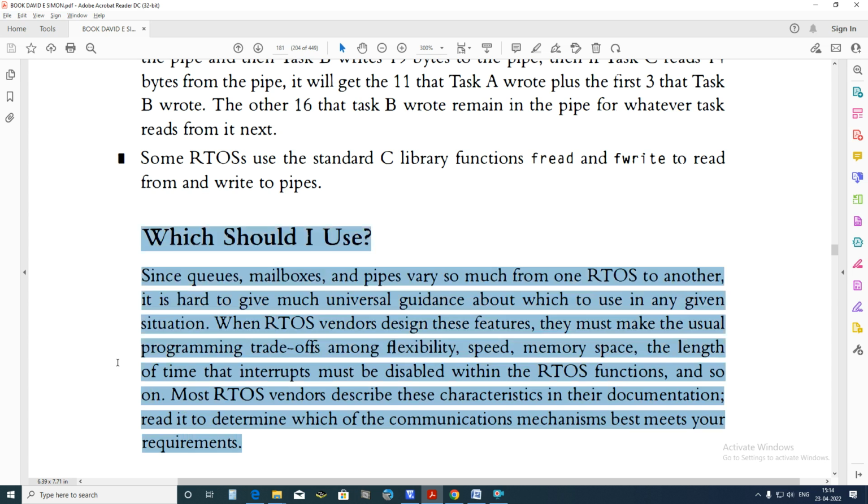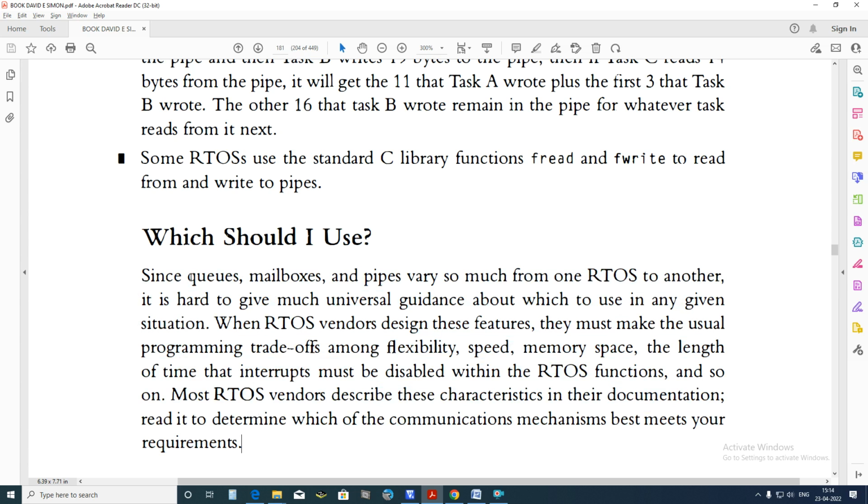So the author Simon himself is clearly mentioning that whether I should use message queues, mailbox or pipe depends on my application, depends on the RTOS, and depends on the features of message queues, mailboxes and pipes which each RTOS offers. Whenever it meets our application requirement, we can use that RTOS feature. It is up to us to choose.